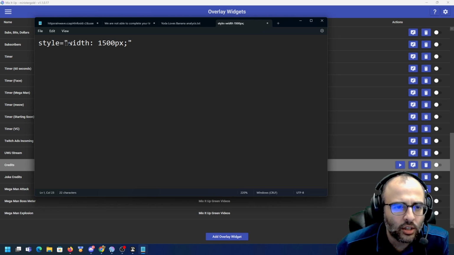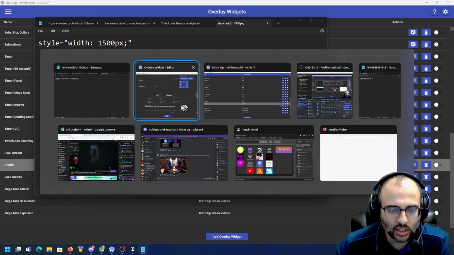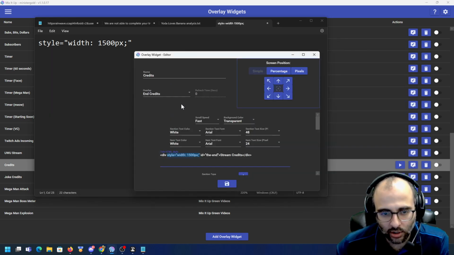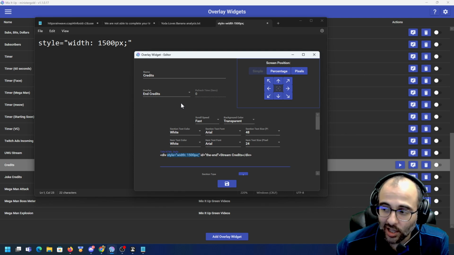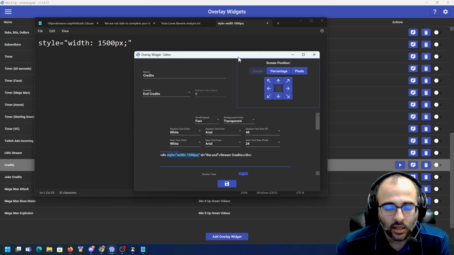So you want to put style equals quotes with colon 1500 pixels semicolon close quotes. And the reason why we're doing this is because if a user has a very long name, then it could collide with the details to the right of it. That's why we're doing that.